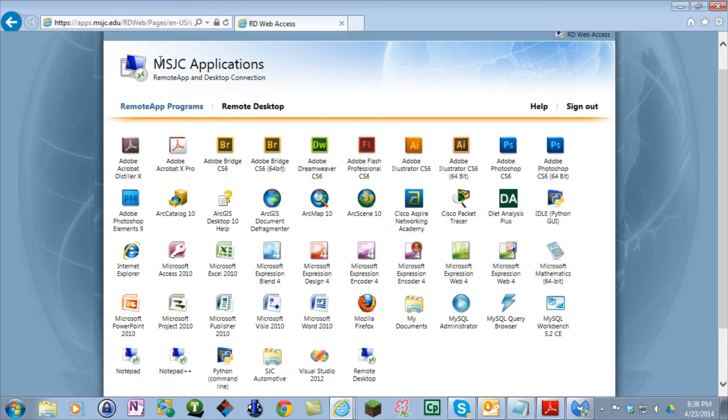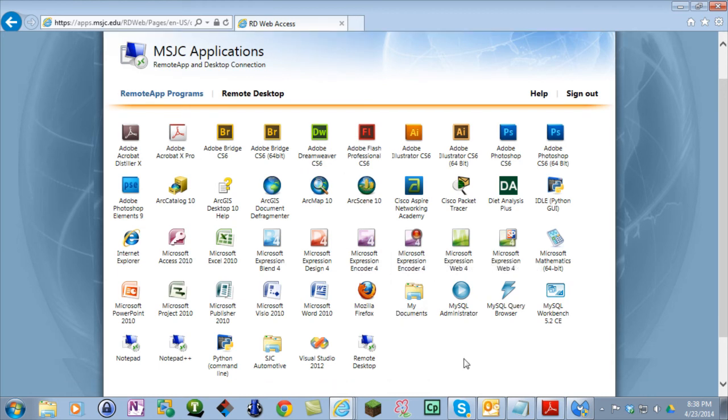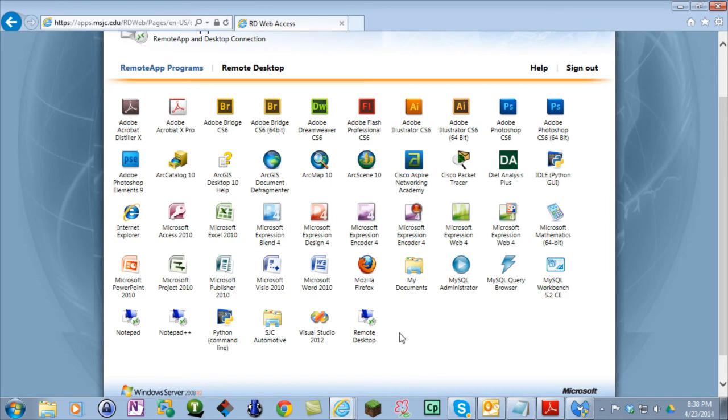Once you've logged on to apps.msjc, you can get access to all of the applications that we provide to you at no cost that you can use on our remote servers. There are many applications here. You can see them all listed. I recommend that for doing the assignments for this class that you use the remote desktop application down here. It should be the very last one listed in the list. It should be the very last icon in the list of icons that you see here.